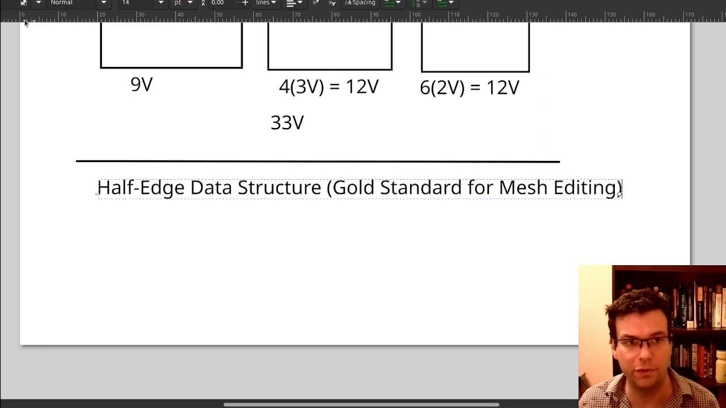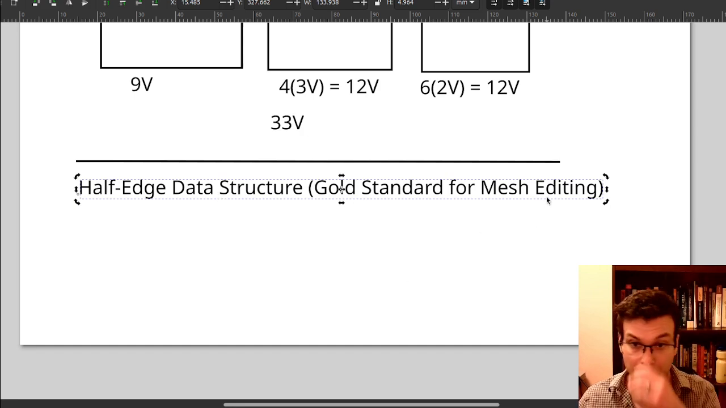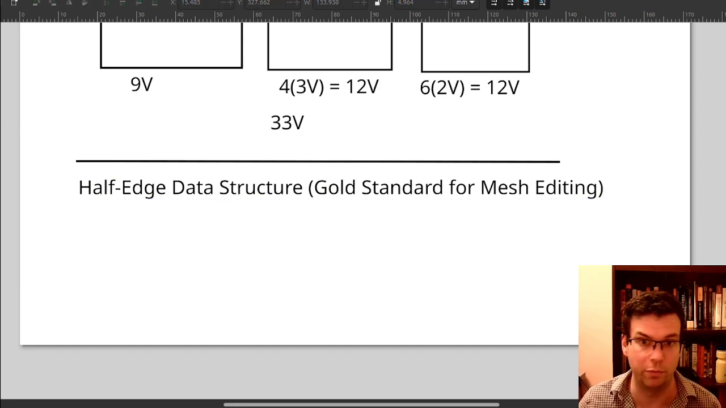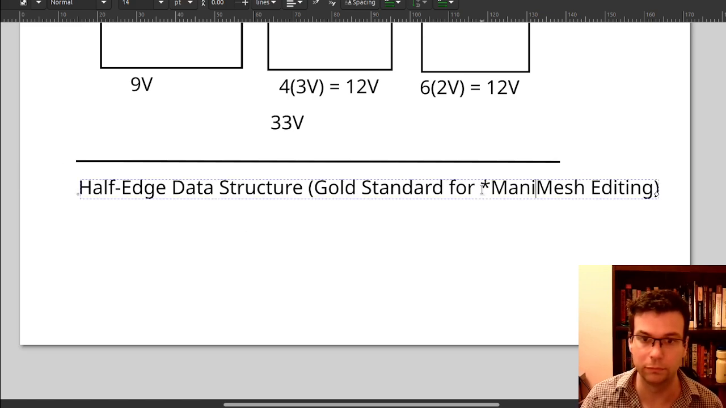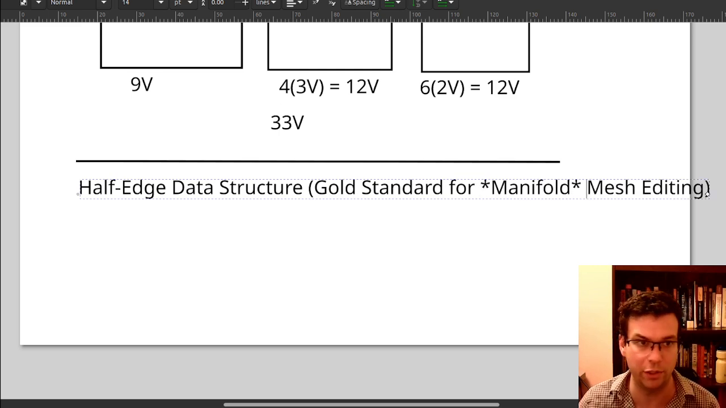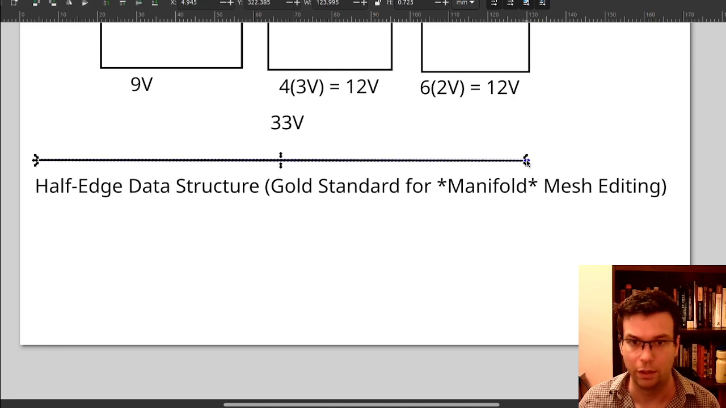So we saw that a simple mesh format is fine if we're just trying to do mesh storage, but for general mesh editing of manifold meshes, I should say here, it's important that these are manifold meshes. Okay, so if you have a manifold mesh and you want to start doing surgery on it, or you want to start doing queries on it, the half-edge data structure is great.